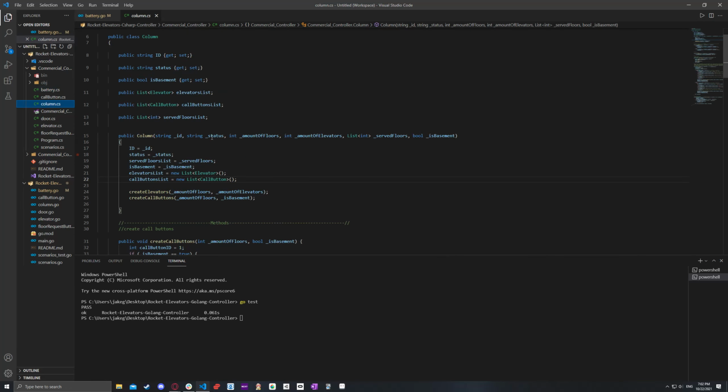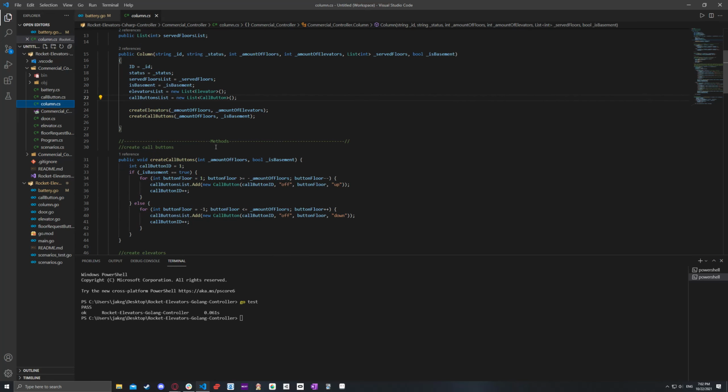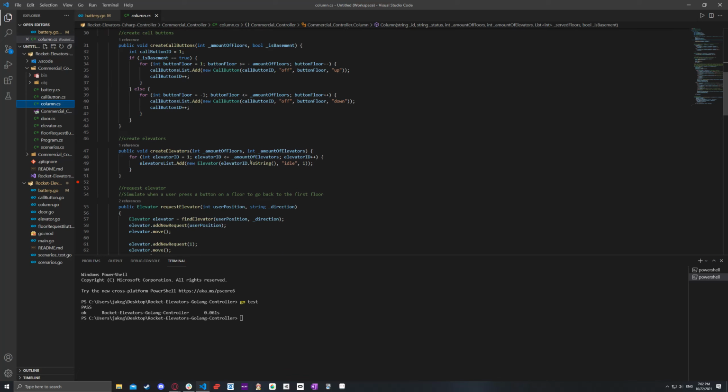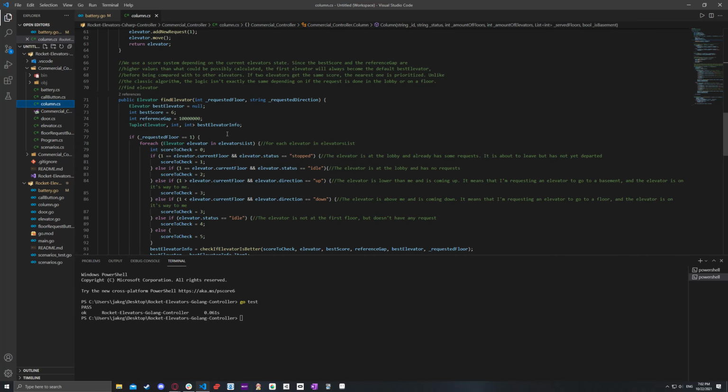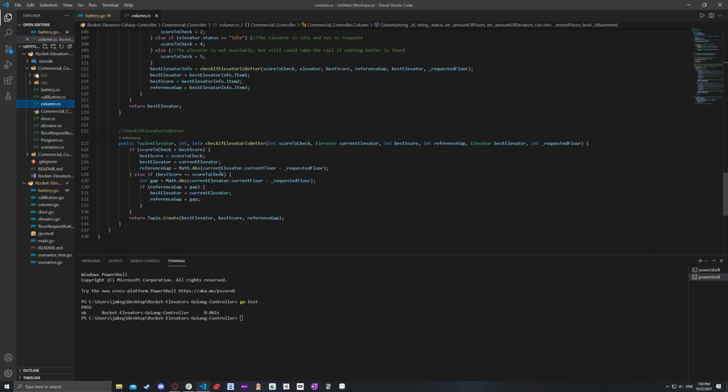So after that, you have the column with all of the elevators and the elevator list, as well as the call button list. You have the creation of the elevators and the call buttons here, the method for how the elevator is actually requested, and then, of course, the finding if the elevator is better or not, as well as the checking if it's better or not.